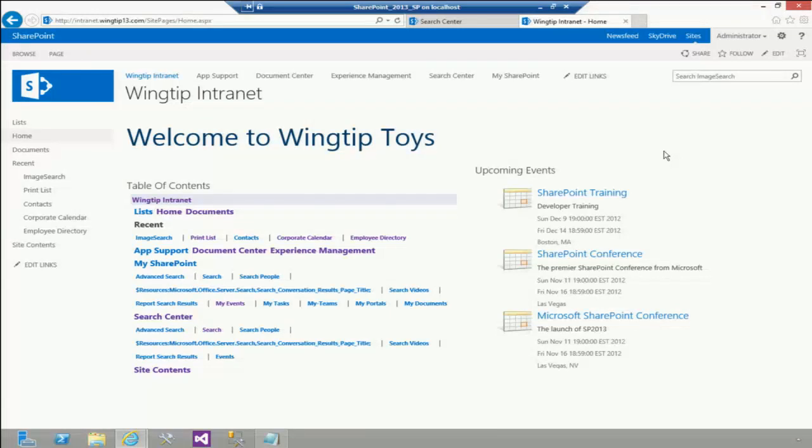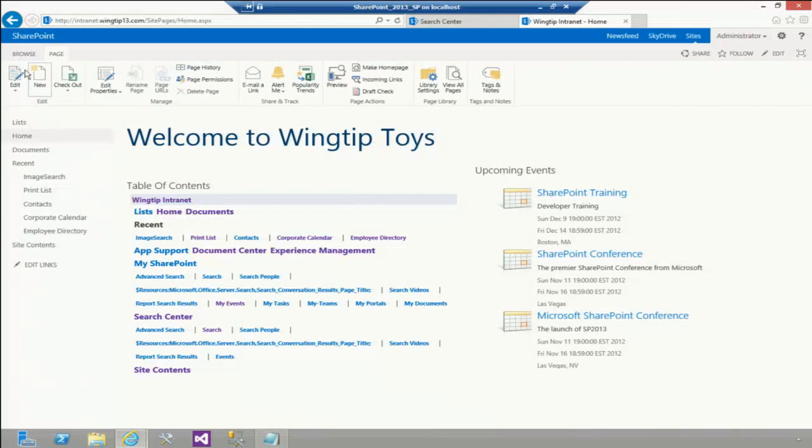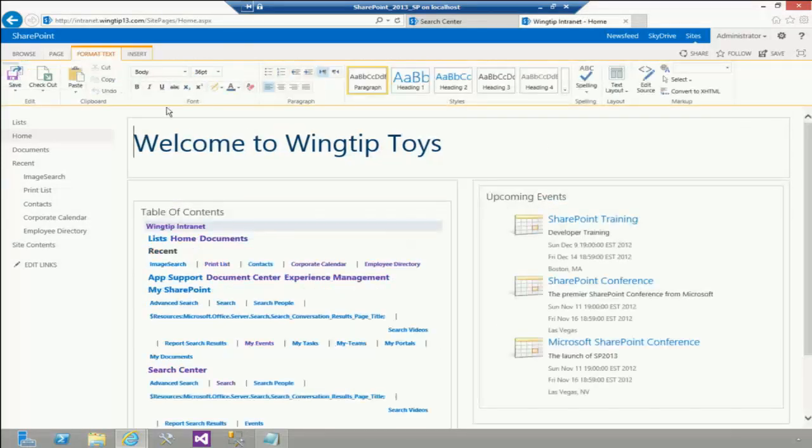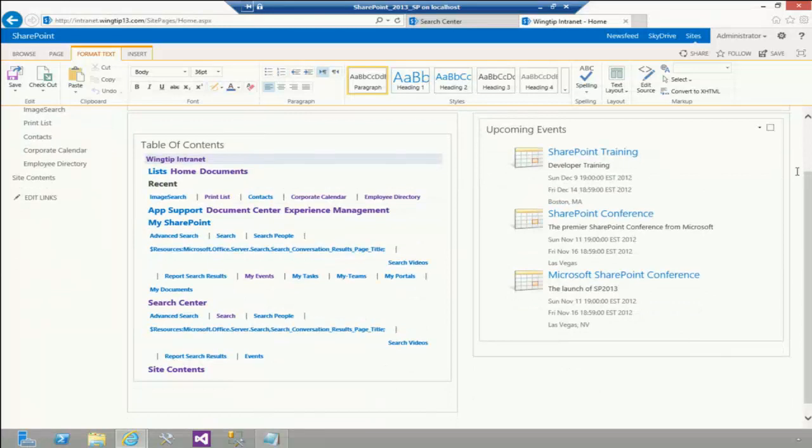If we come in here to the page, we'll just go ahead and put the page in edit mode. You can see that indeed we do have this web part floating around over here. We'll drop this thing down so we can edit the web part.